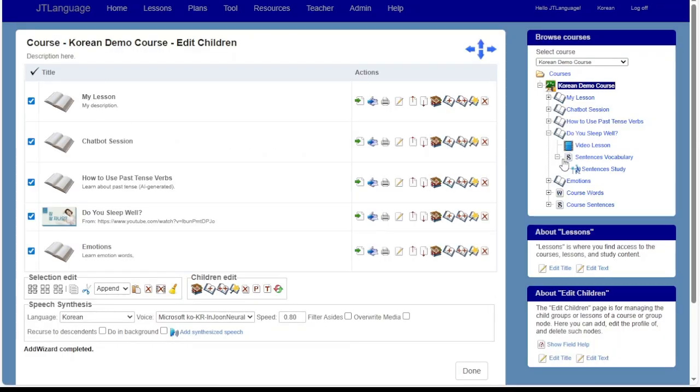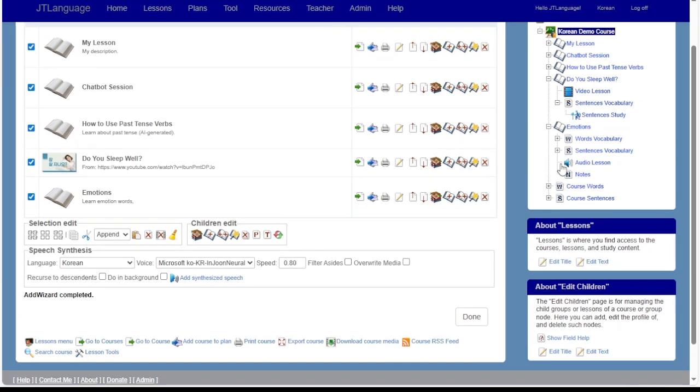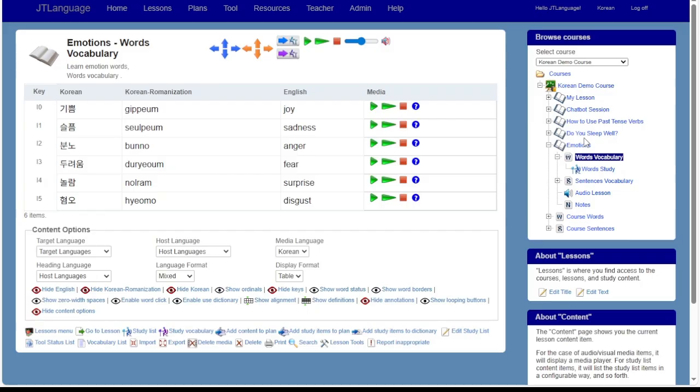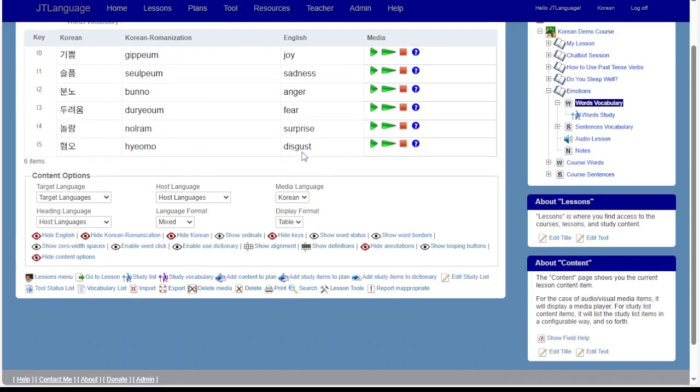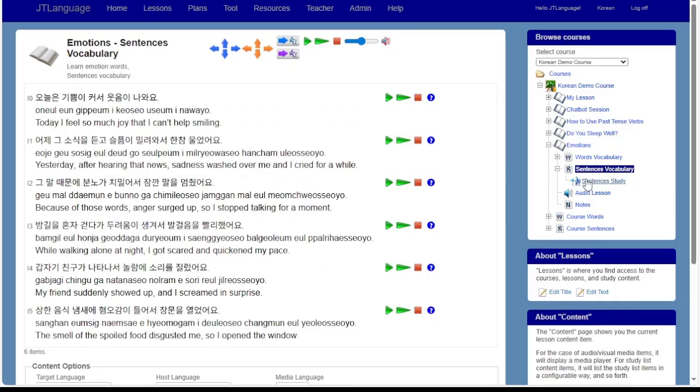And I've got the lesson already here, Emotions. I've got the words vocabulary, the 6 common emotions. I've got audio. I've got example sentences. Now note, the first time you hit a study list page, it may take a little while.